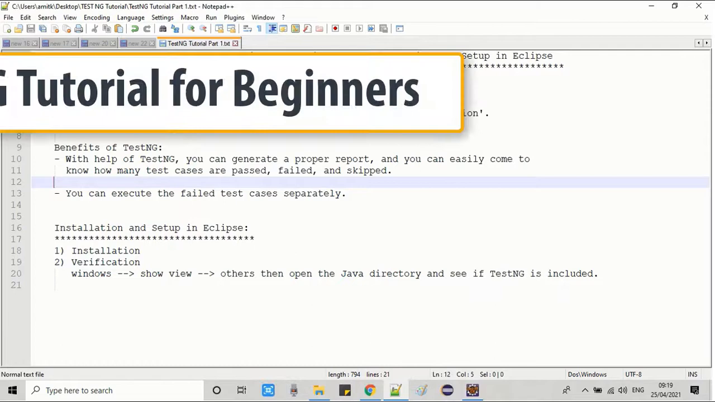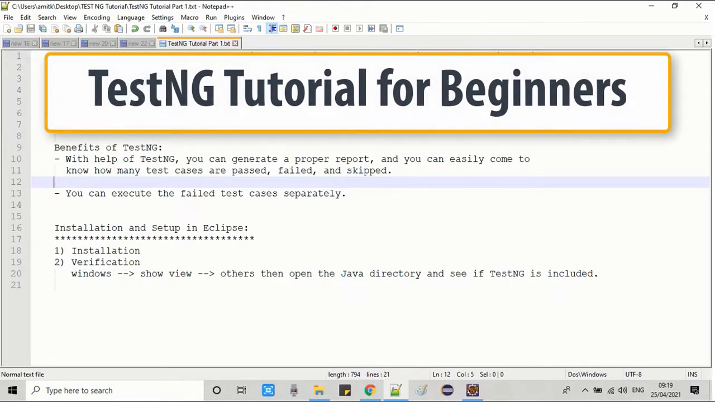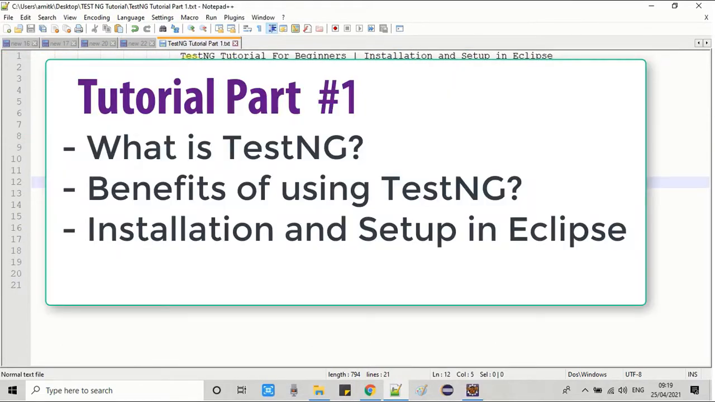This is TestNG tutorial for beginners. I have divided this tutorial in 3 parts. In the first part, we will understand what is TestNG. Then we will see some important benefits of using TestNG. After that, we will see installation and setup inside the Eclipse.